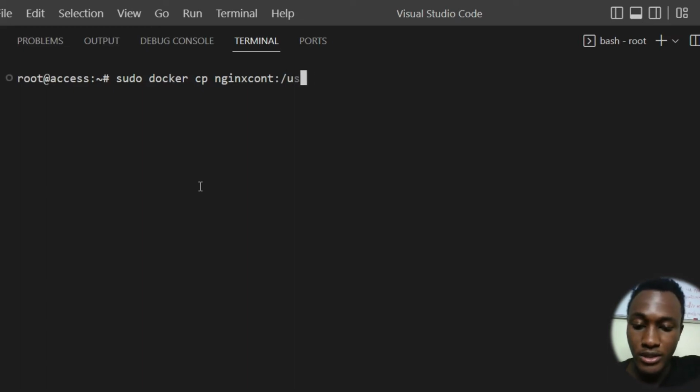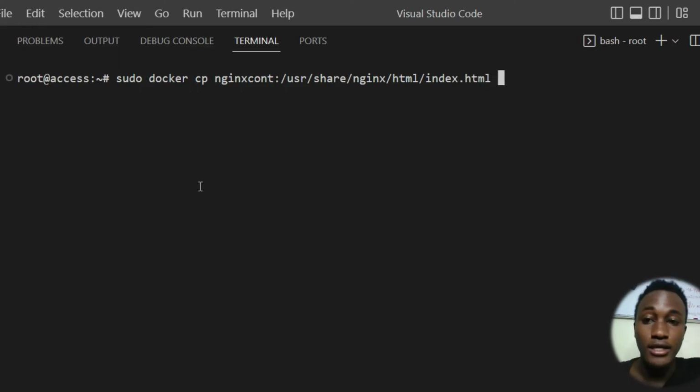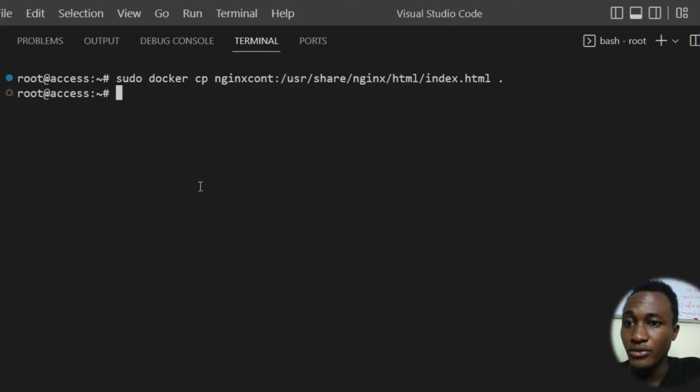So this is our container in usr, I think share nginx html. I believe that should be so. And the file is index.html, and I wanted to copy into the current directory, so the home directory. So I just put a period, but if you need it to copy in another directory, just put the path there. So then we can do that.